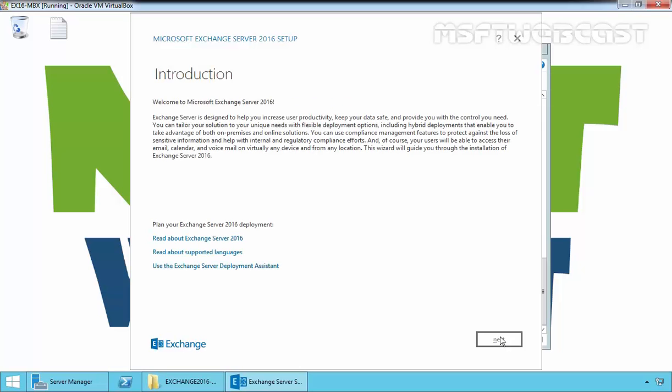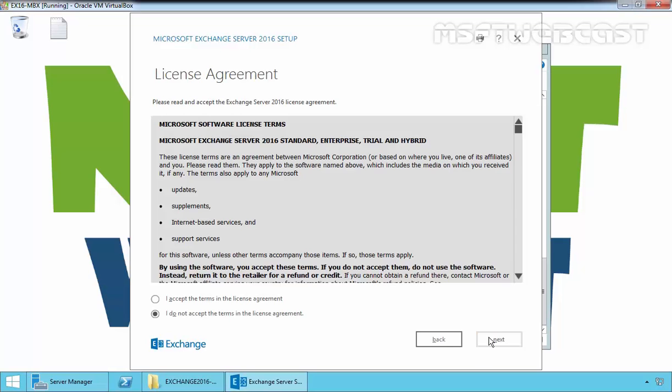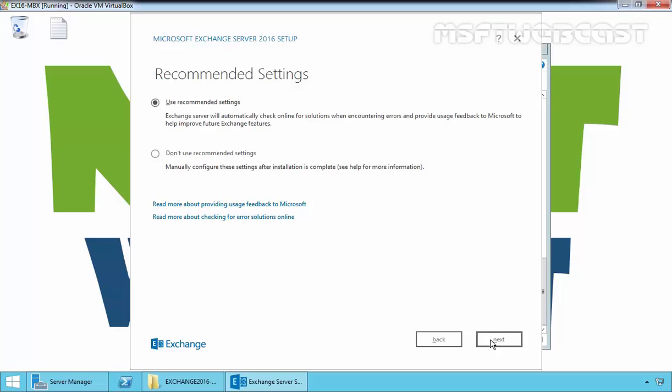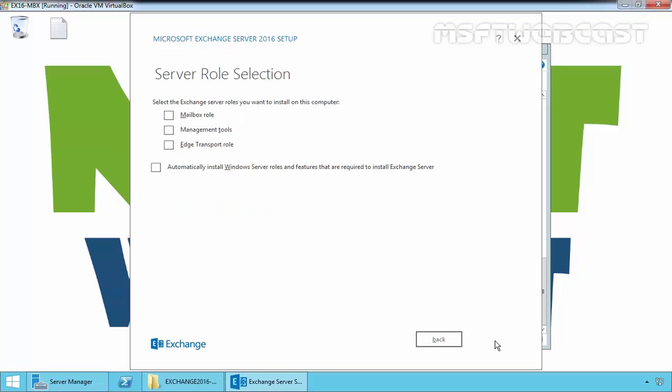The introduction page gives additional guidance for the installation procedure. Review the content and click on next to continue. On the license agreement page, review the terms. If you agree to the terms, select I accept the terms in the license agreement and then click on next. On the recommended settings page, select whether you want to enable or disable the Exchange error resolution and feedback feature. The options will either enable or disable automatically checking for resolution for any error that occurs while the setup is running. So for this demonstration, I will select use recommended settings and then click on next to continue.